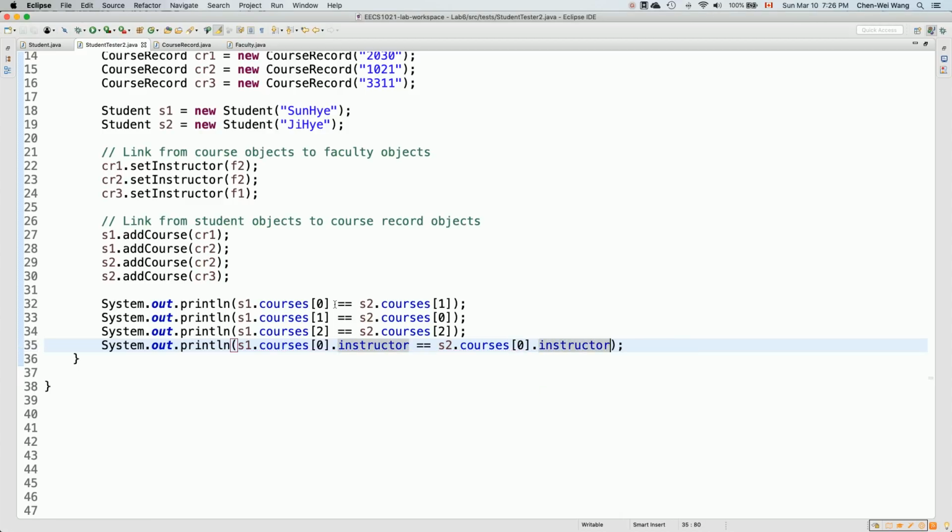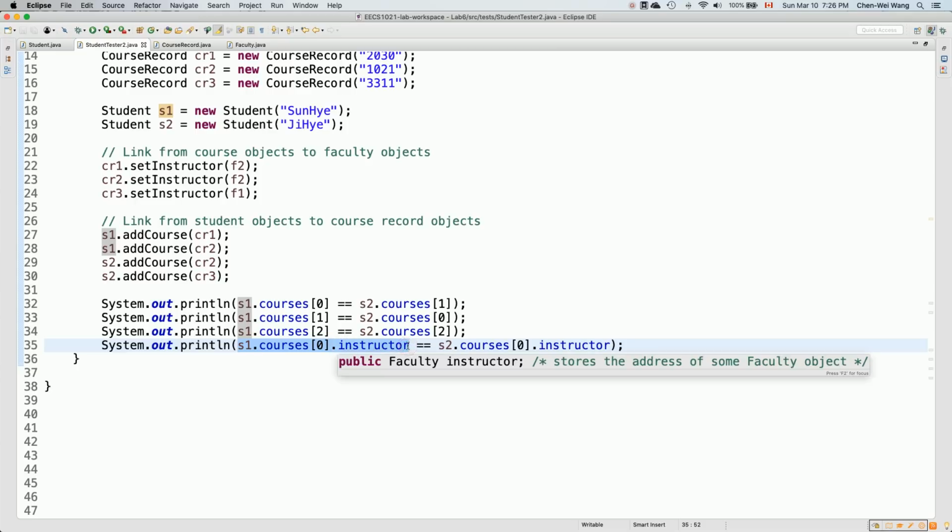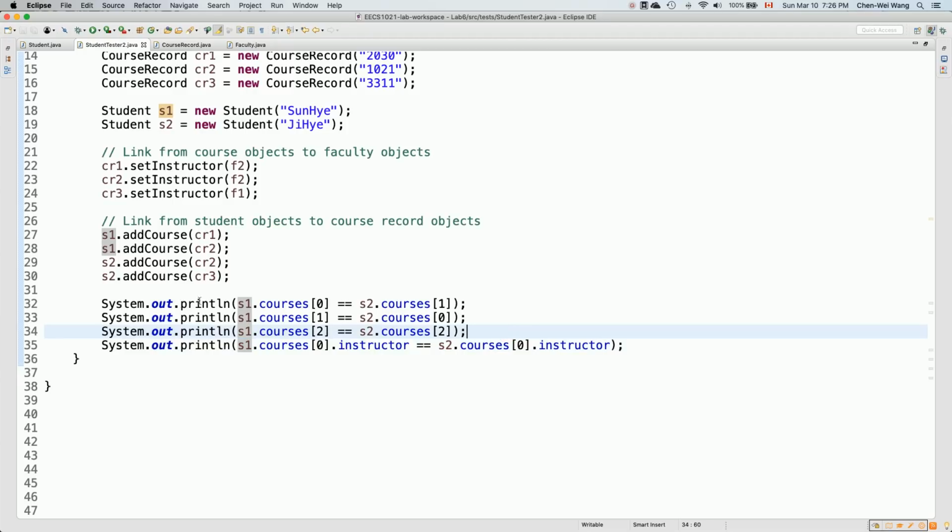Basically, again, you really want to feel comfortable about the dot notation. Whenever you have dot notation, we know that s1 is of type Student. s1.courses will be of type array of course records. You go to a particular index, and it gives you a course record. Then you go to the instructor for that, and it's going to be the faculty. That's something you want to be able to figure out. So these are the 4.